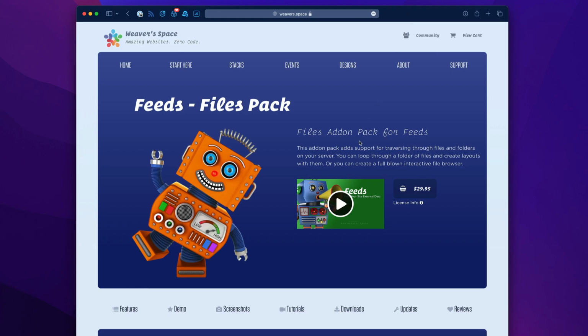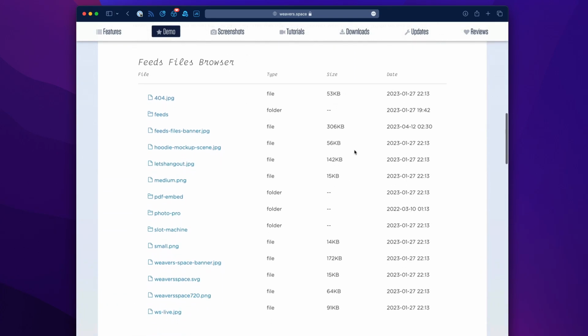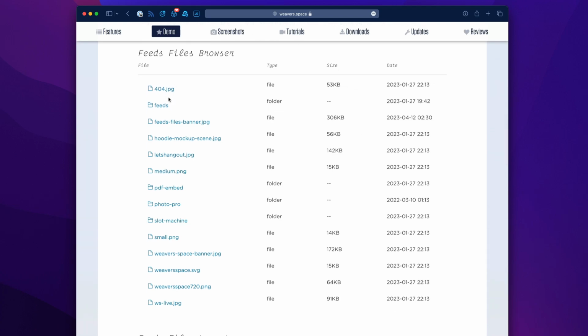So in this video, let's look into the feeds files pack. So what does the feeds file pack give us? It allows us to basically inspect a directory of files on our web server and then display that data within any layout we can imagine.